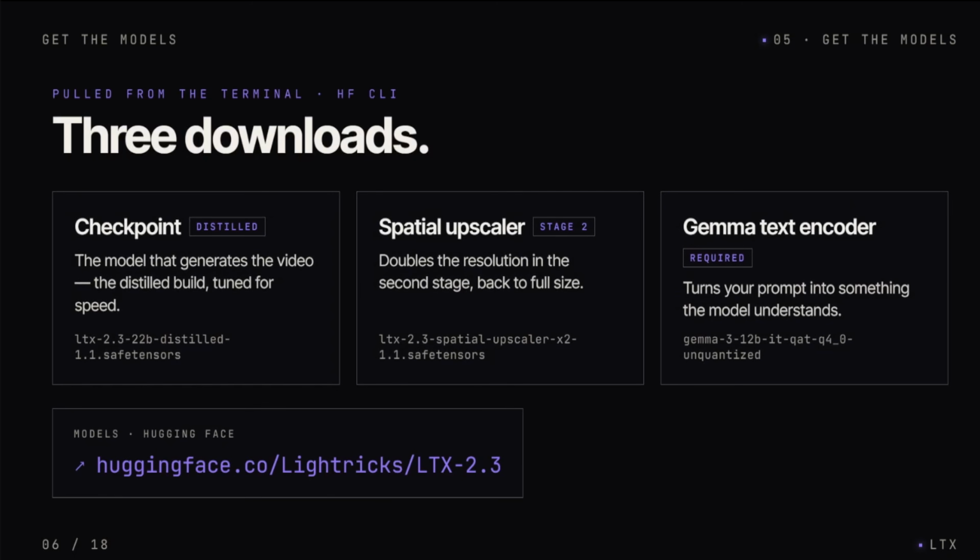So now that we are in that environment and everything's up and running, well, we have 3 downloads that we need to do. First one is going to be working out of the distilled checkpoint. So this is going to be LTX 2.3, 22 billion distilled 1.1 safetensors. We're also going to be using a spatial upscaler that just doubles the resolution in the second stage that we're going to be calling. So it's going to pull it back up to full size. And that model right here is the 2.3 spatial upscaler x2 1.1. We're also going to be grabbing the Gemma text encoder, which just turns your prompt into something that the model will understand.